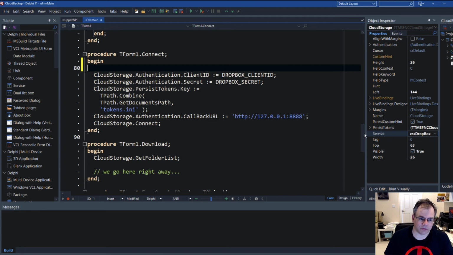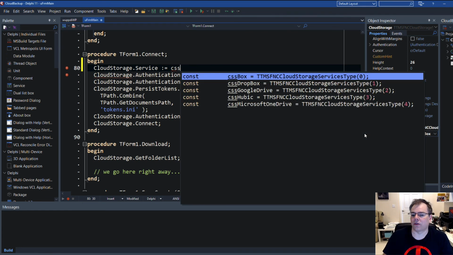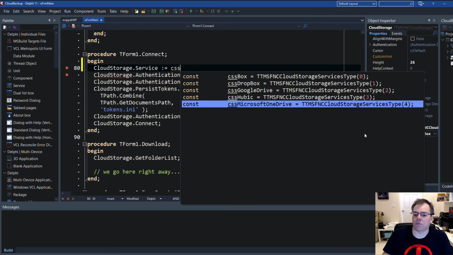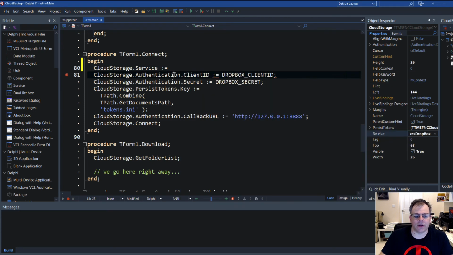So you need some sort of condition. You need to read this from a configuration file where you assign the service property at runtime, like I show you right here. So you can say cloud storage.service equals CSS, and then code completion gives you all the options you have: Box, Dropbox, Google Drive, Hubic, Microsoft OneDrive. And after you set the service, the property for the client ID, secret, has to be adapted for those settings for your Microsoft service authentication.